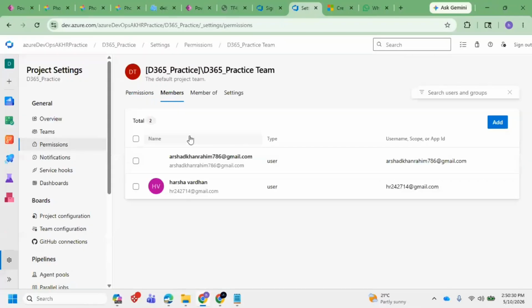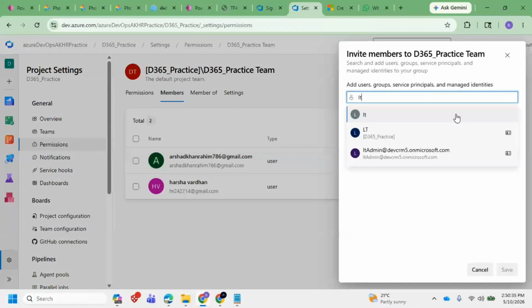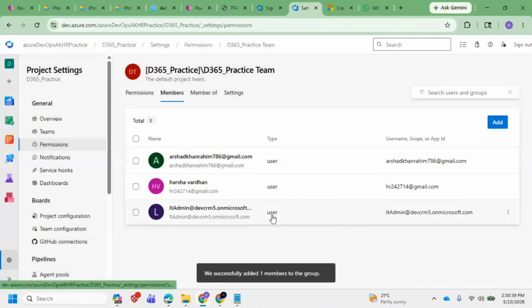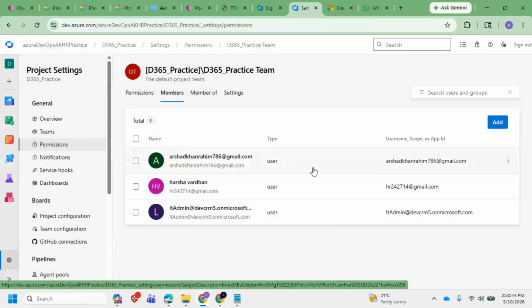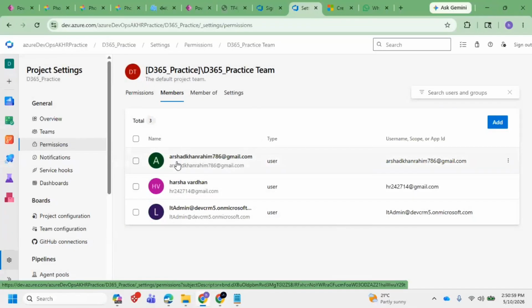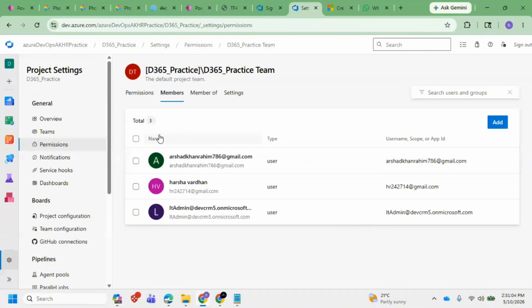If you want to onboard one more user, here you can add directly, so he will also get access to this project. That's how we manage. So the end user will get a link to register, or else he can register directly. In general, they don't do these permissions manually. They will be using some access tools to raise the access.